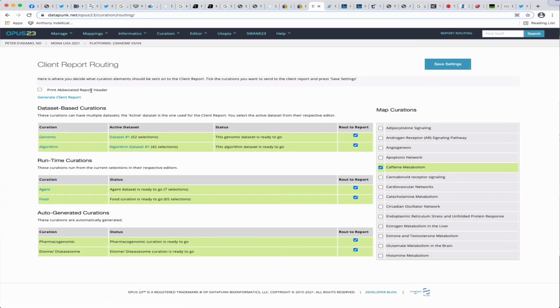You can also print an abbreviated report header if you're giving out your curation in little snippets, where you're doing cardiometabolic on one visit and oncology prevention on another. You don't need to keep repeating the five or six pages of the report that bring the client along with regard to the significance of SNPs and things. So you can produce a much shorter document.